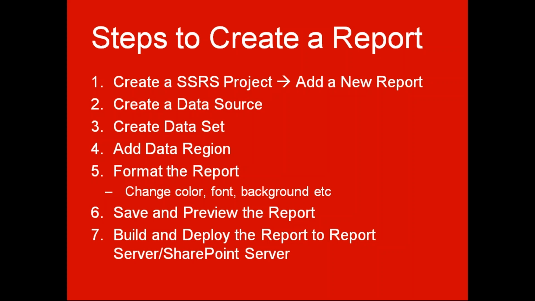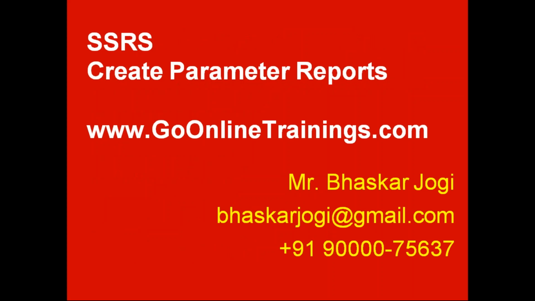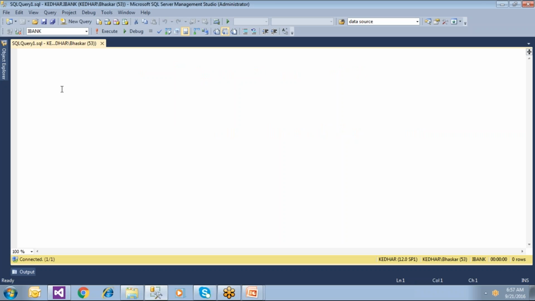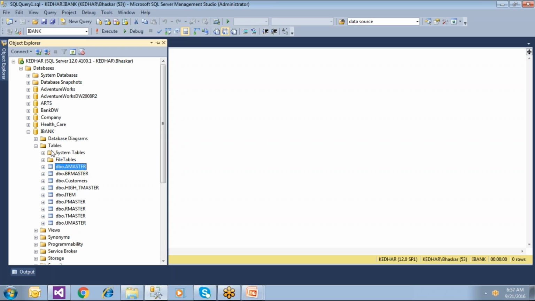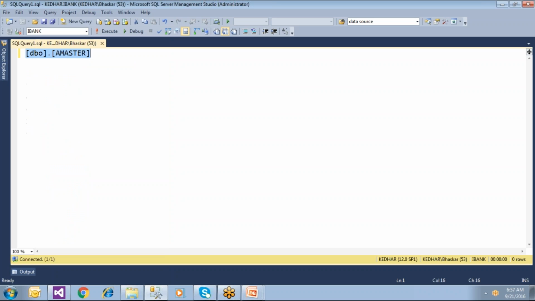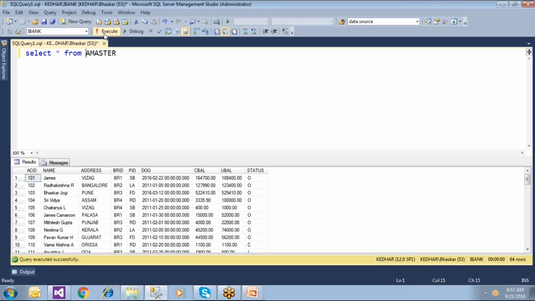Now we are talking about a parameter report. So what is a parameter report? Let me show you. I go to SQL Server. I have the iBank database. Let me drag and drop the table here. I have an account master table. Let me read the data: select star from account master table, and let me execute it.